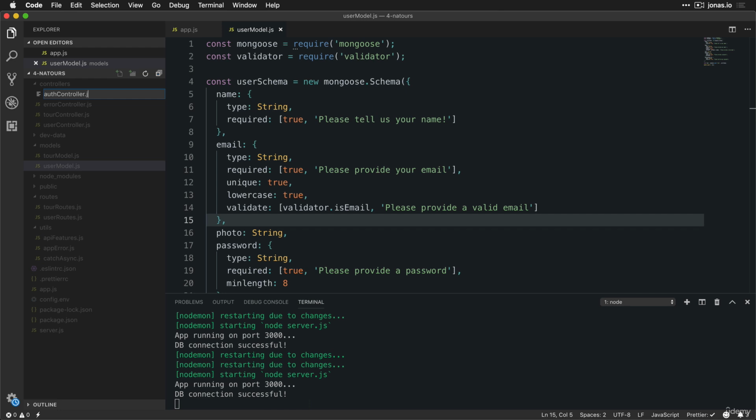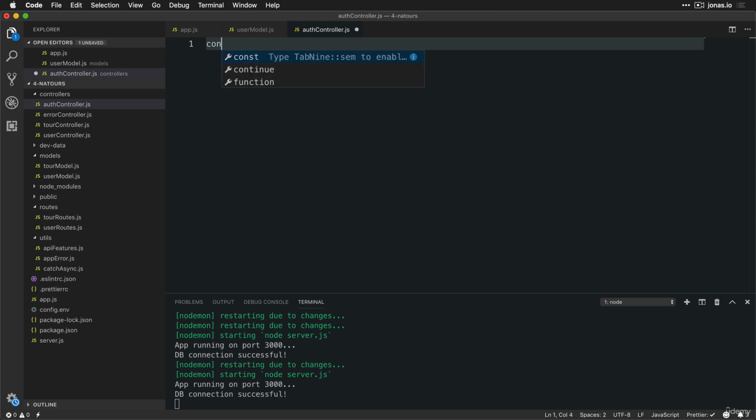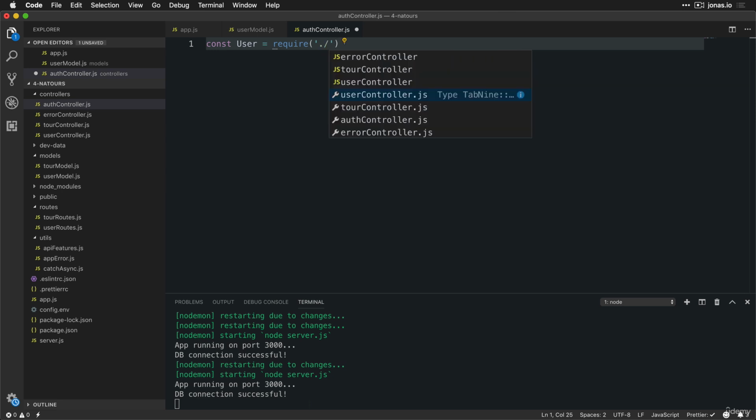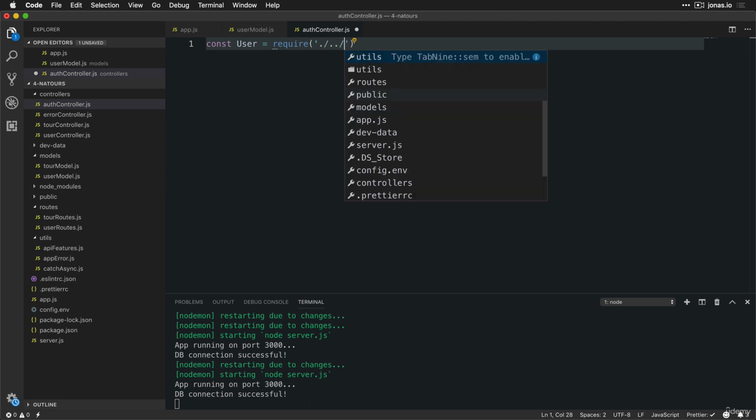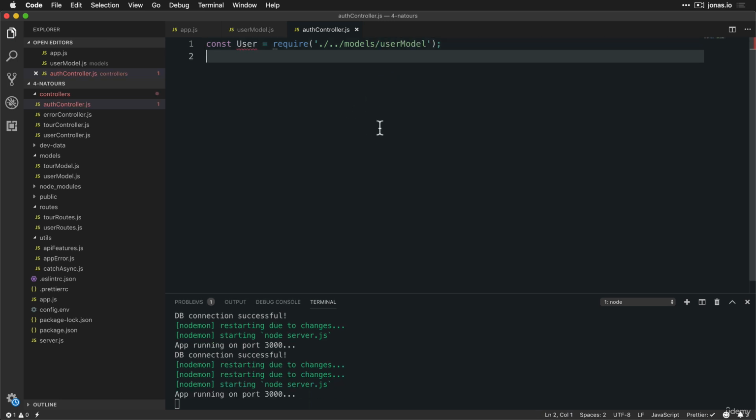And this will make a bit more sense later on when we start using all the functions that I'm going to put in here. Now the first thing that we need to do is to import our user model, and that is one level up, in models and then user model. All right.